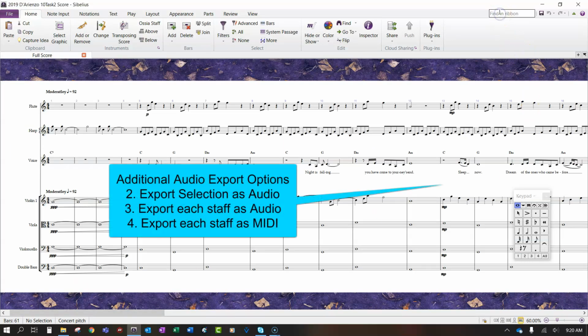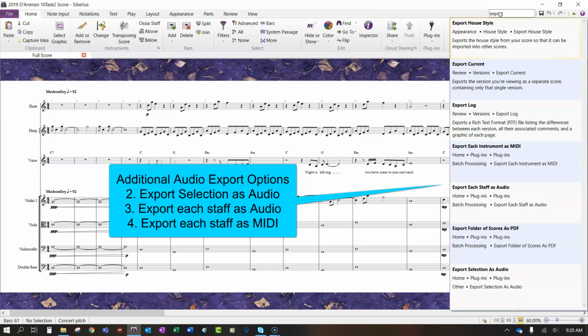If you type the word export into the search bar, you'll see a number of options. The ones I'm interested in is this one, export each instrument's MIDI. You probably won't use this for this assignment unless you've decided to do it in a pop style, because this one I find I use when I'm wanting to make more popular style music, because the Mixcraft MIDI sounds are better than the Sibelius sounds for some instruments, some sorts of drum kit instruments and guitars.